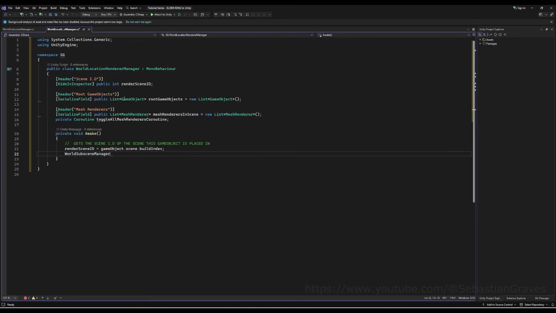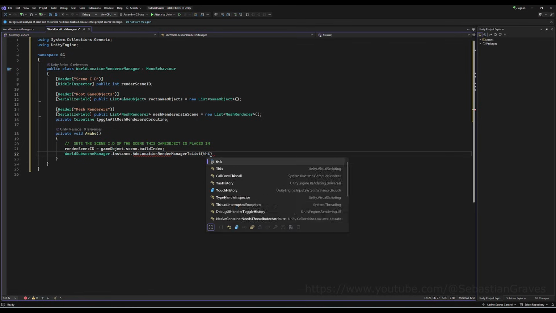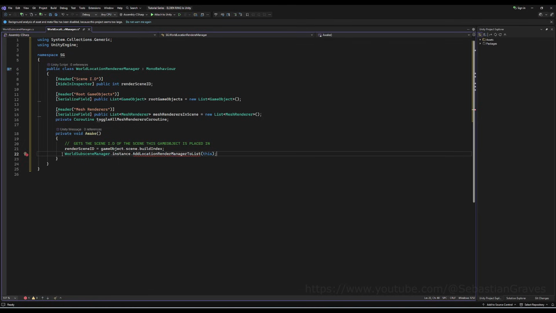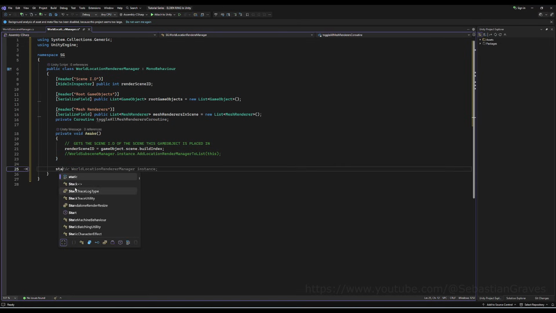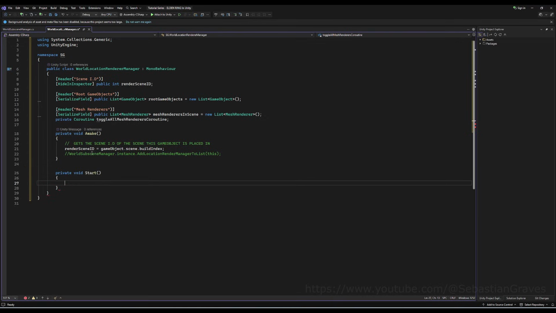Then right below this, we're going to call upon our world subscene manager, which I'm going to rename after this video because that name should be world location manager. And we're going to say add location renderer. I'm going to say this, add location render manager to list. And then we're going to pass this. Now this doesn't exist yet, so comment it out. But basically our world location manager is going to have a render manager for every scene that's loaded in. And from there we can enable and disable the renderers as we need be. But again, that doesn't exist yet. We're getting ahead of ourselves, so comment it out.